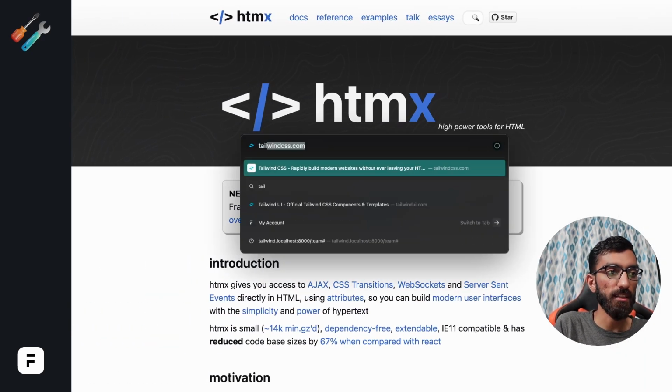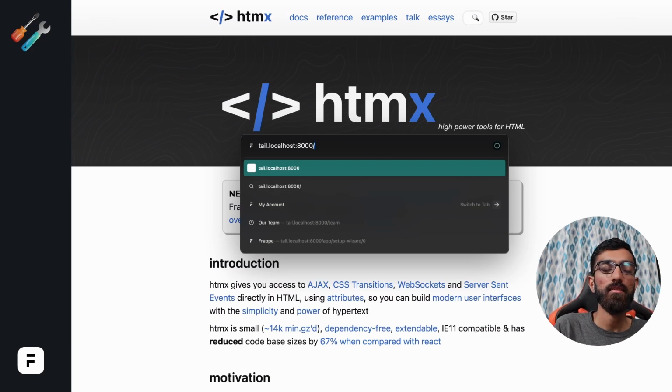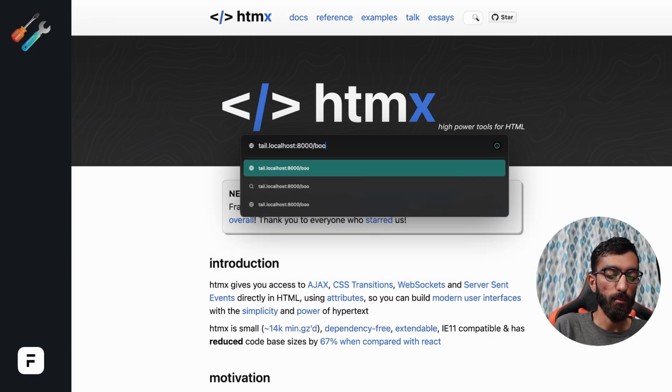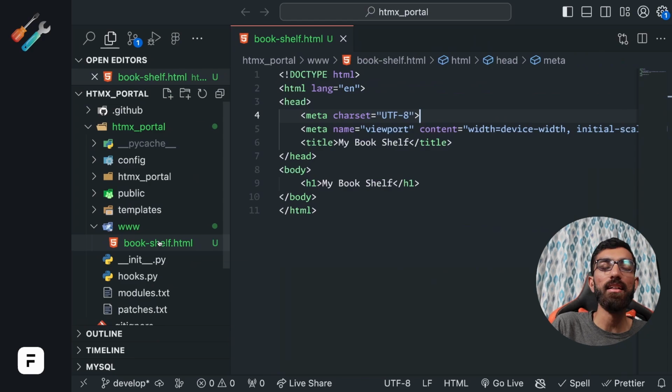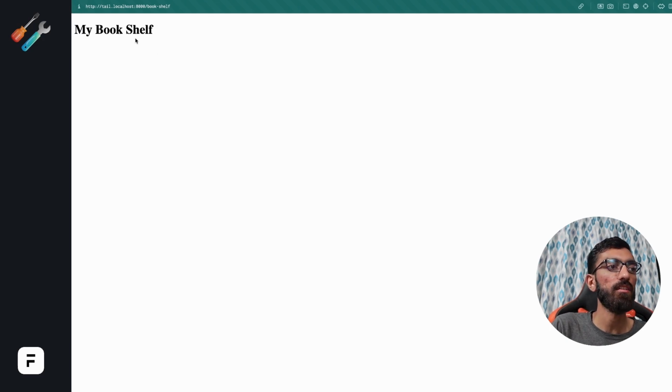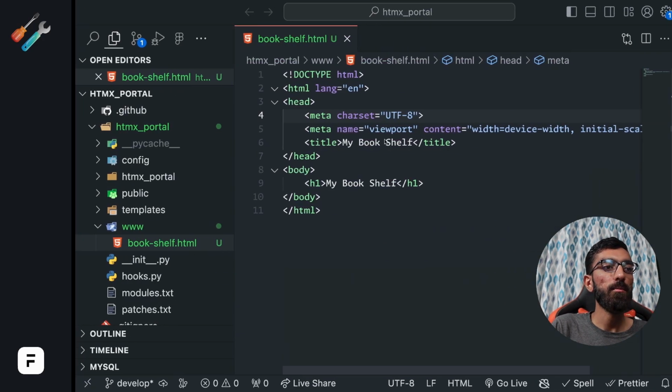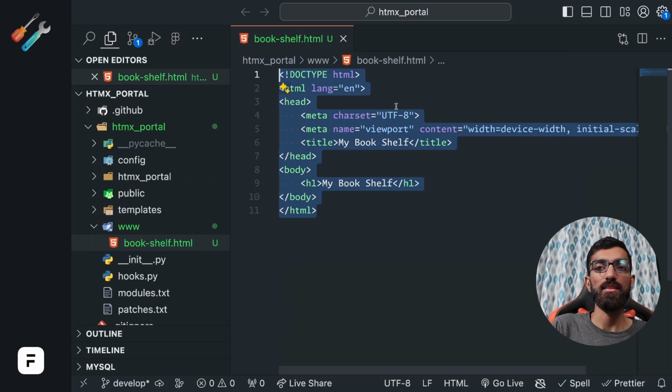Let's go back and open this site that I have created. Slash, it will be bookshelf. That is how the www directory works. You create a file and it is file based routing. So bookshelf.html is available at /bookshelf. So yeah, we have a simple portal page. This just renders this. So how do we integrate HTMX, right?